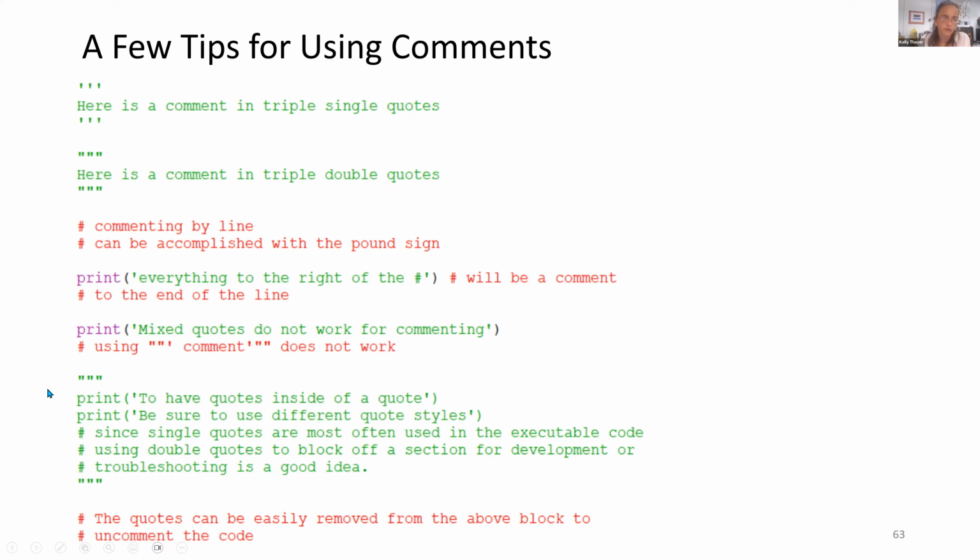Now, you don't have to do that, but that's the convention that you'll see me using, and I would suggest you probably want to adopt it too. So just don't forget that. The quotes can easily be removed from the above block to uncomment the code. So this also exemplifies that idea.